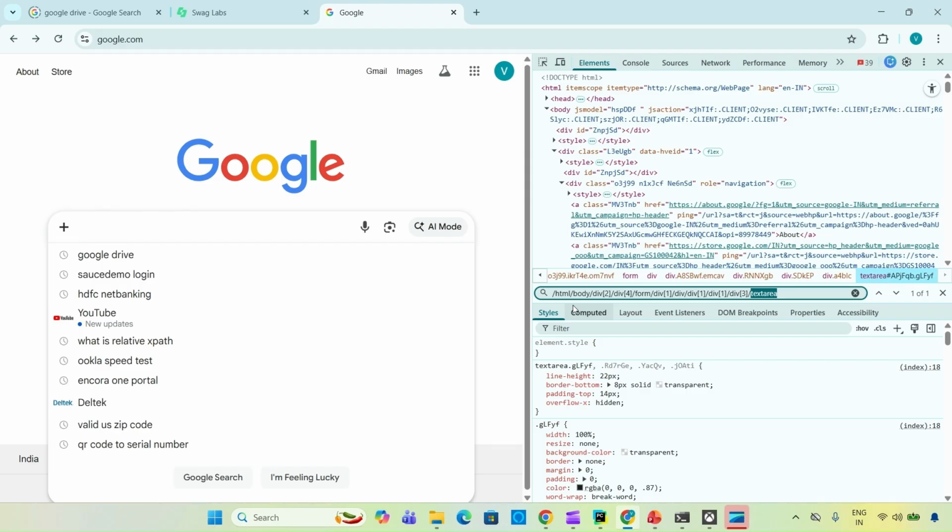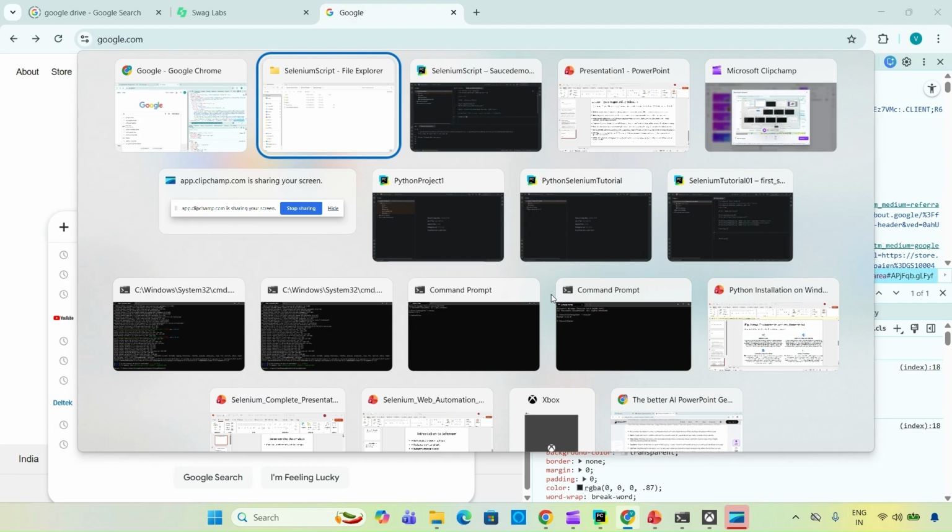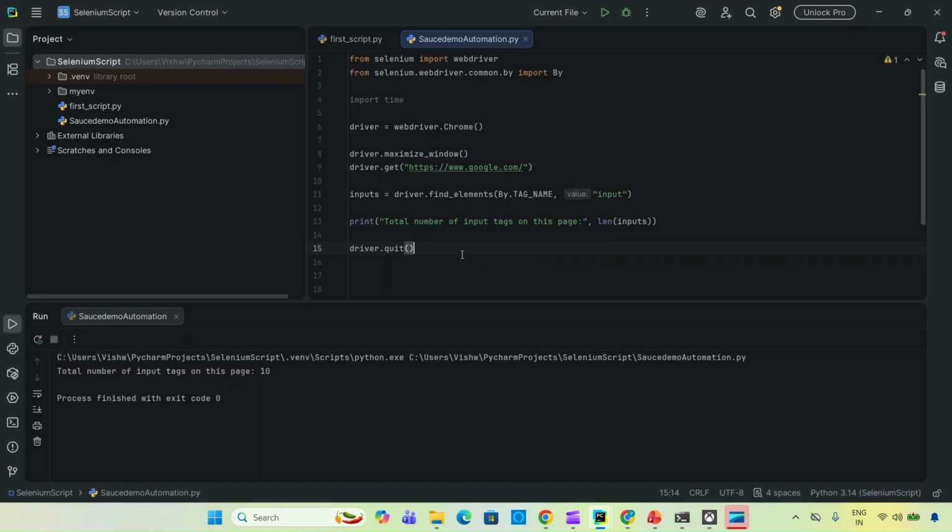Okay. Now if I talk about the basic XPath syntax, before that, I would also like to tell you that the XPath which we have copied here is called the absolute XPath. Now, there is this concept of relative XPath as well. So, the syntax for the relative XPath is like this. I'll show you here itself.